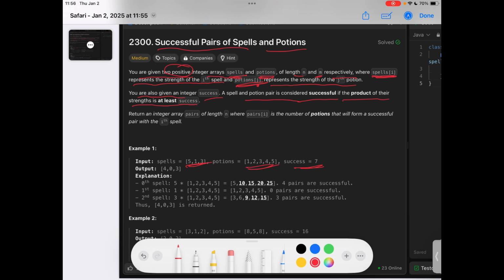So basically, we have to return an integer array pairs of length n, where pairs[i] is the number of potions that will form a successful pair with the ith spell. So it means you have a bunch of potions here, and you have a few spells, and for this spell 5, it is the strength of the spell. You can multiply the product of 5 and 1 is 5, and this is less than 7. So this is not going to work to break the spell.